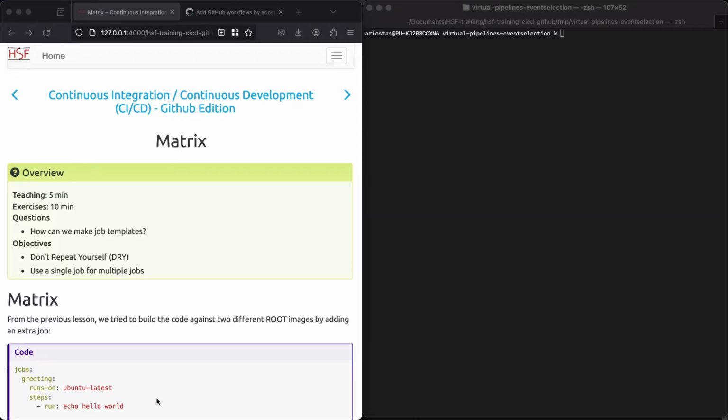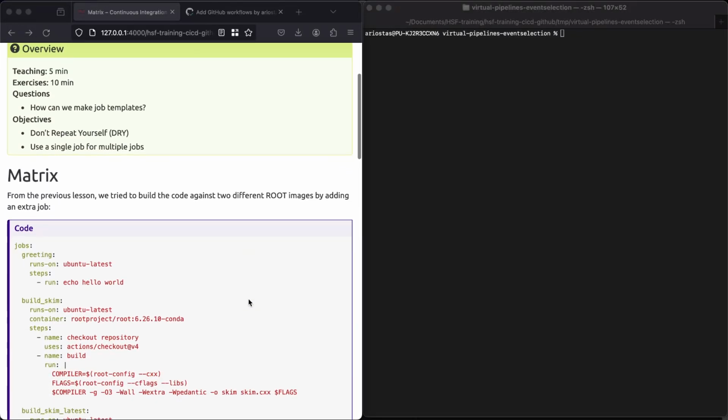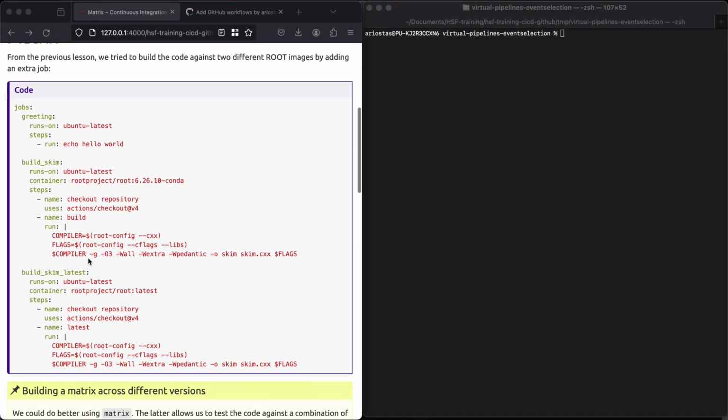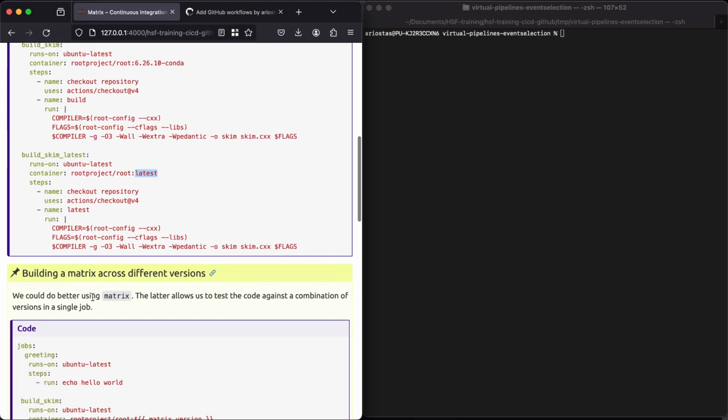So in the previous lesson we saw how we can have different jobs that run on different versions of root. What we did was to simply have two jobs that are basically the same, except that instead of specifying the 6.26.10 conda here, we use the latest version of root. But what if we want to run on 5 different versions of root to make sure that our code works in all of them? Well, then it gets really painful to do all of this, and there should be a better way to do this. And in fact there is.